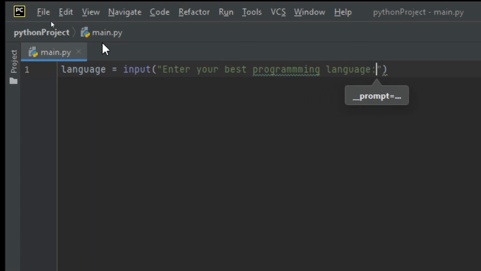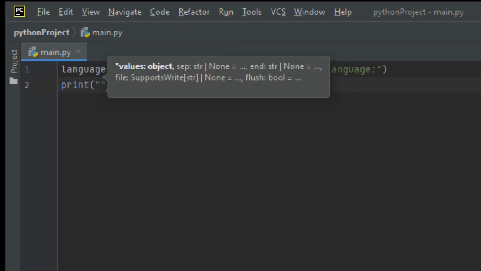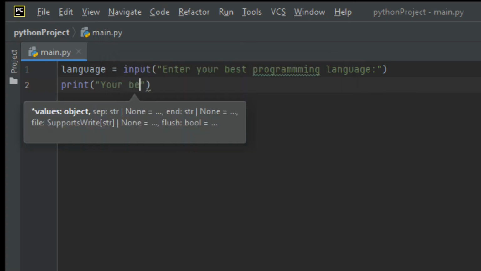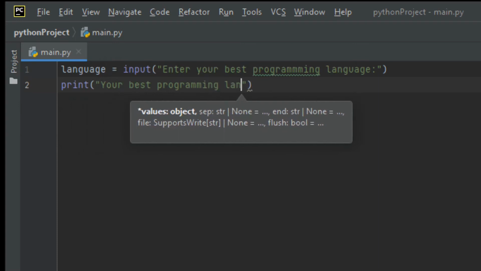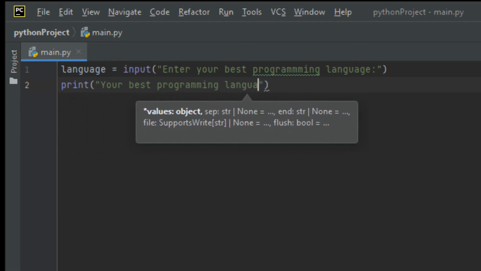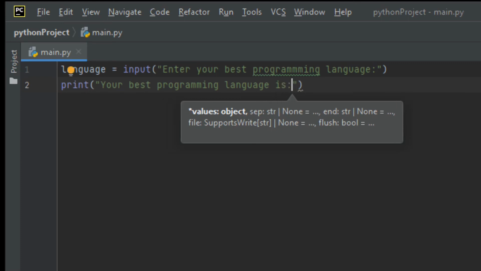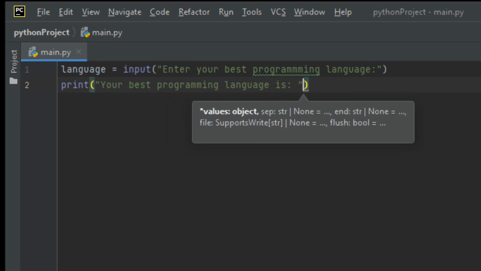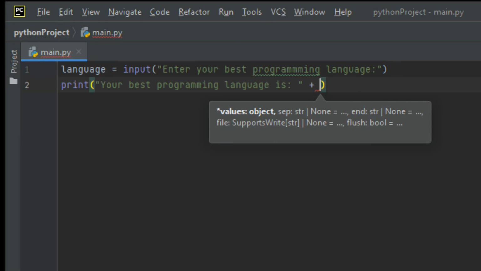Then let me add the colon, and in the next line of code, I'm going to add the print function. Let me say print, and here let me create a string: Your best programming language is, then a white space. Then let me concatenate with the plus operator, and I'm going to concatenate with the language.